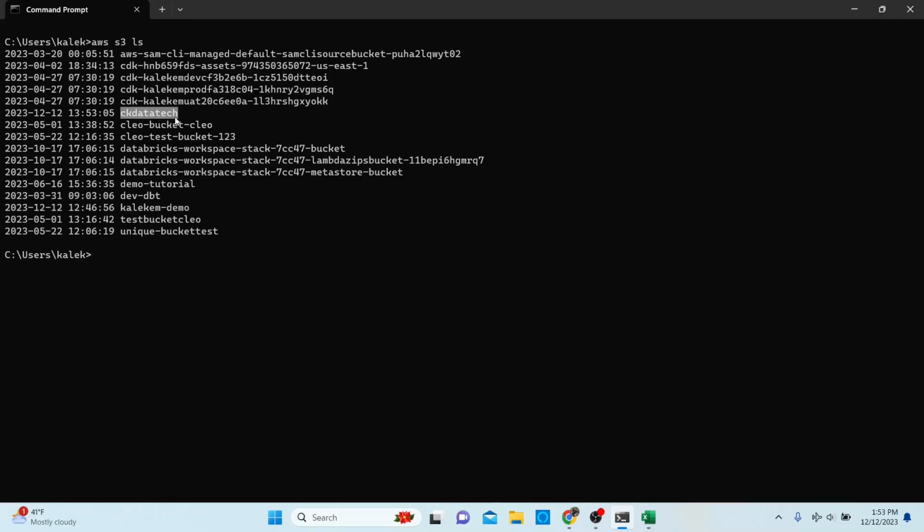And to list if there are any objects inside a packet, the command for that will be AWS S3 ls, and then we want to go to the packet itself. So I'll put it here like this. Okay, so we should not have anything here. Okay, so this is empty, it returned nothing.